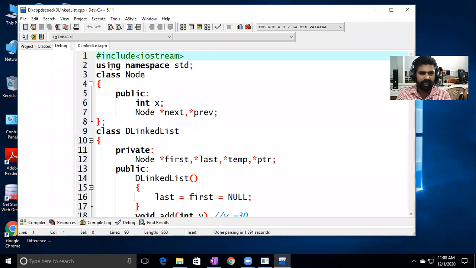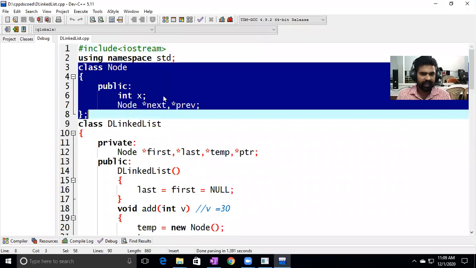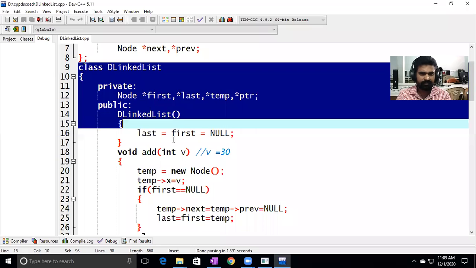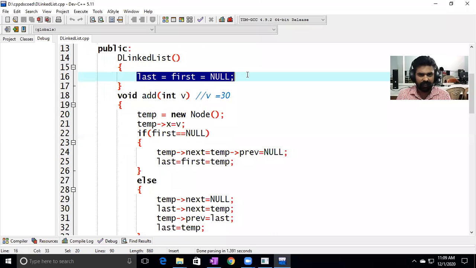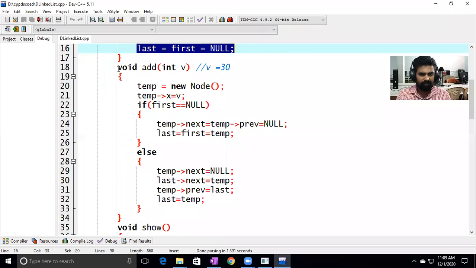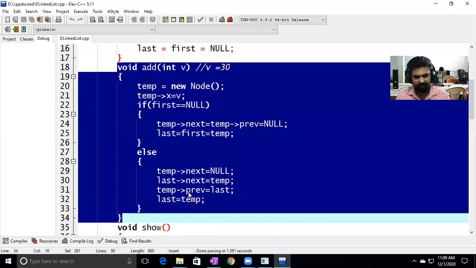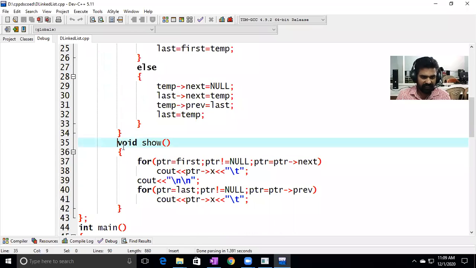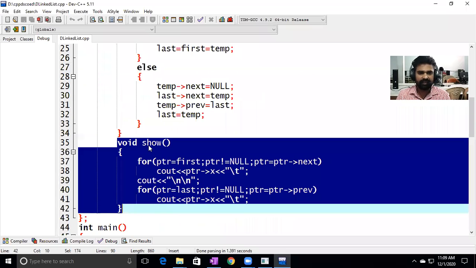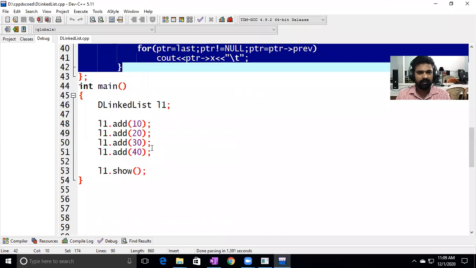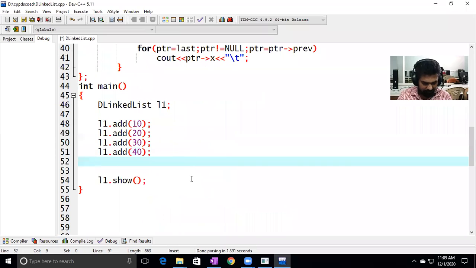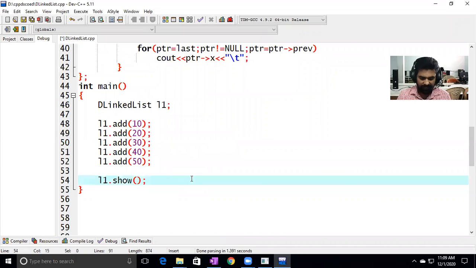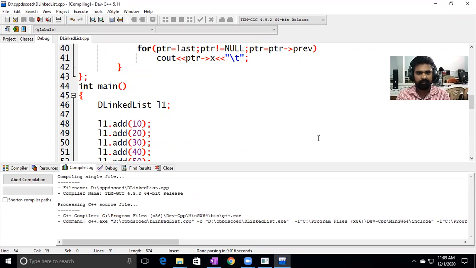So we defined a node class to create the node, and we defined a class DLinkedList. In this, initially first value is null, last value is null. To add the node, we defined the add method. To print the elements of the linked list, we defined the show method. Here I'm giving 5 elements, L1 dot add of, I'm adding one more node. So 5 elements are there. This is the program we did.